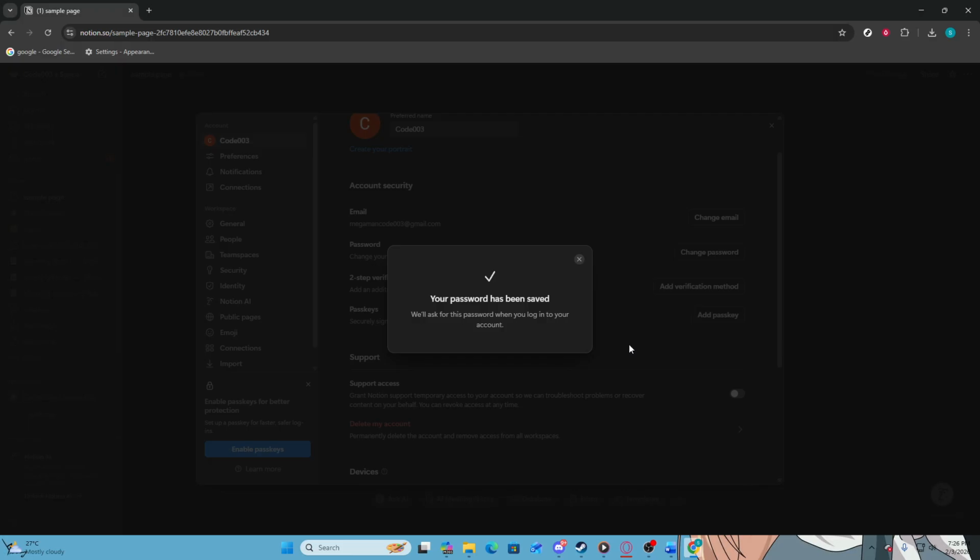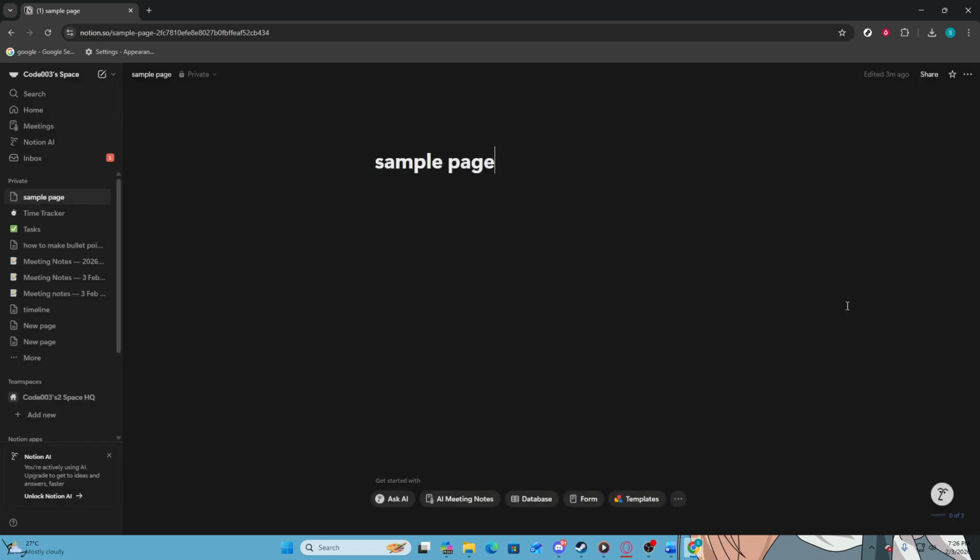Next, you will see a prompt stating, "We'll ask for this password when you log into your account." This serves as a reminder that your new password will be required for future logins. Finally, click on any blank space within the settings page to exit the confirmation message. This action will redirect you back to the main settings page where you can continue using your Notion account with enhanced security.